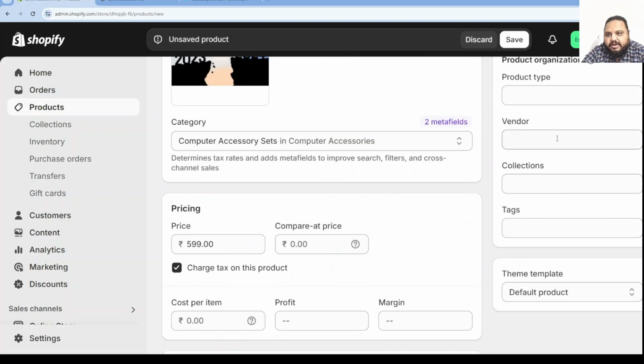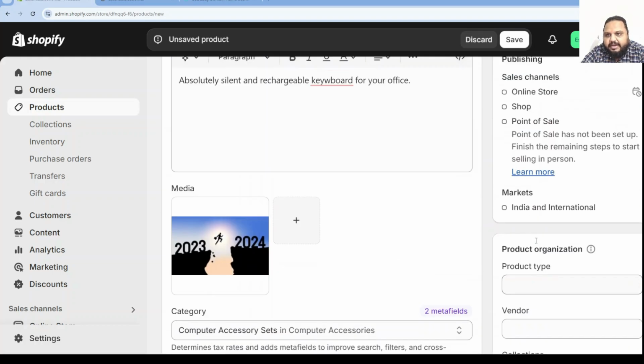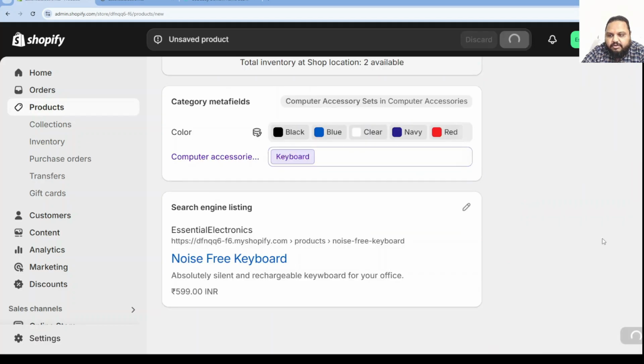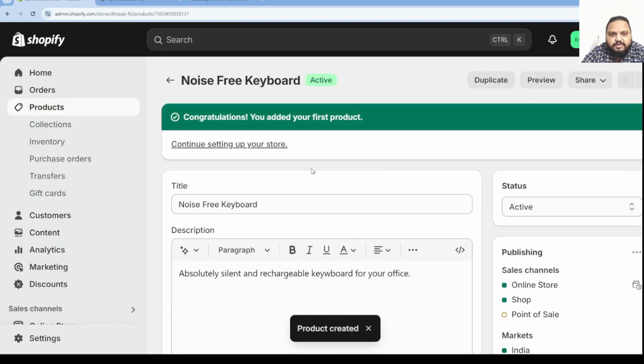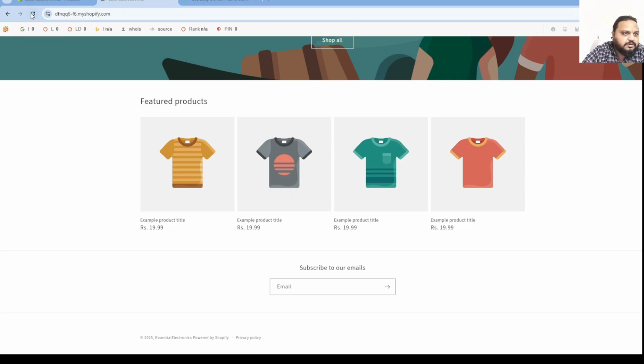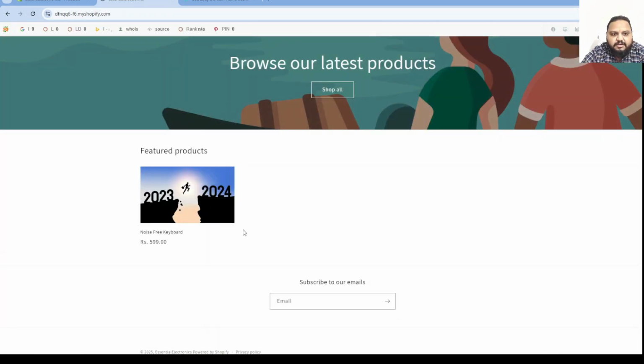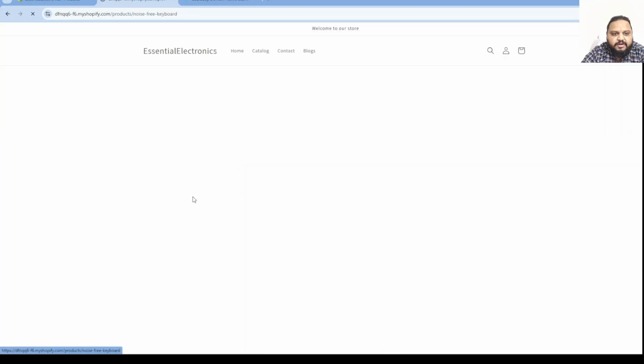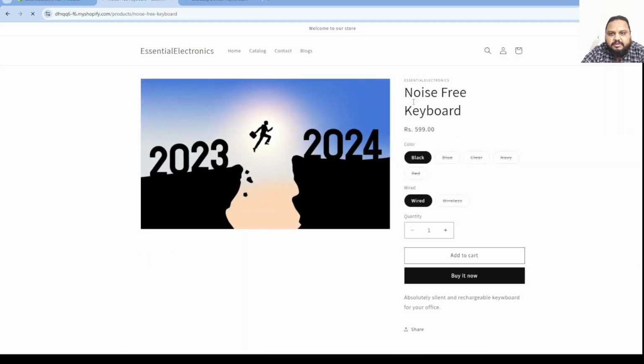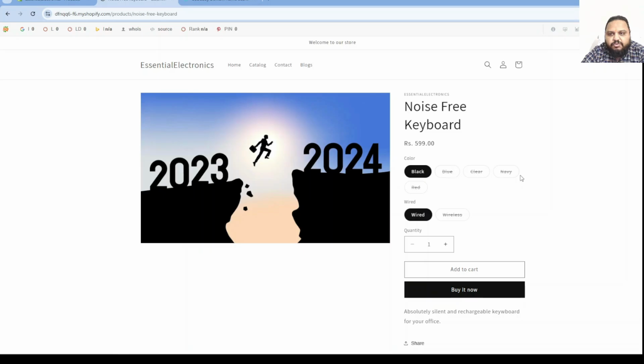You can add the vendor detail. If you want to add some tags, that can be done, and you can click on the save button. So this product has been created. Now let's refresh. Can we see that? And you can see featured products, noise-free keyboard, 599 rupees, and then all these details: black, blue, clear, navy, red, wired or wireless. So the customer can select any of these.